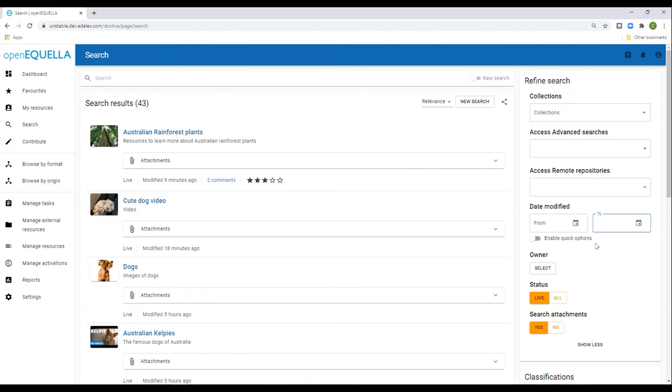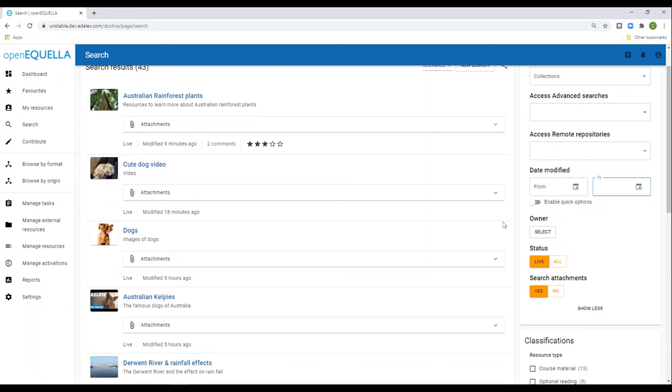We do have a new option in settings that will allow administrators to hide this date modified filter if they don't think it's relevant for their users. And that also applies to the owner filter. So there is an option to not display the owner filter in the refined search panel too.